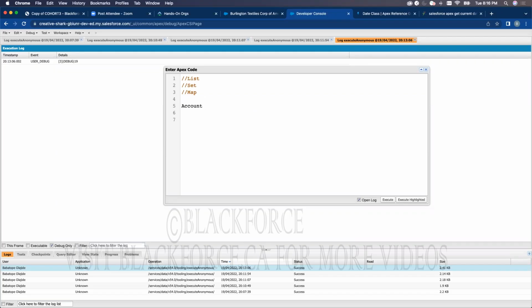Yesterday, we saw how we were able to create an instance of an account. And your colleague asked me, can we add a field from the coding like this? Can we do this?